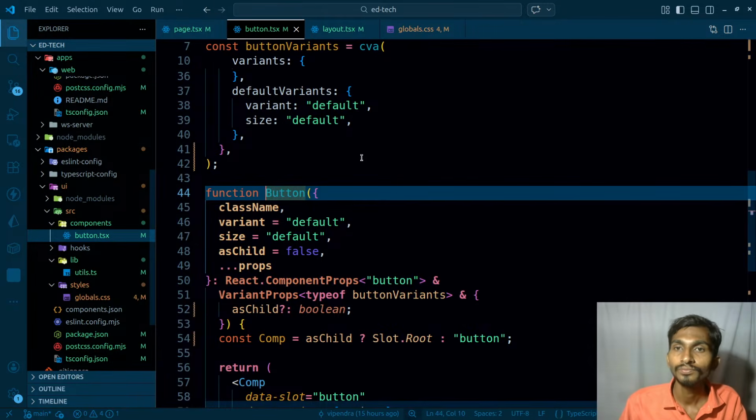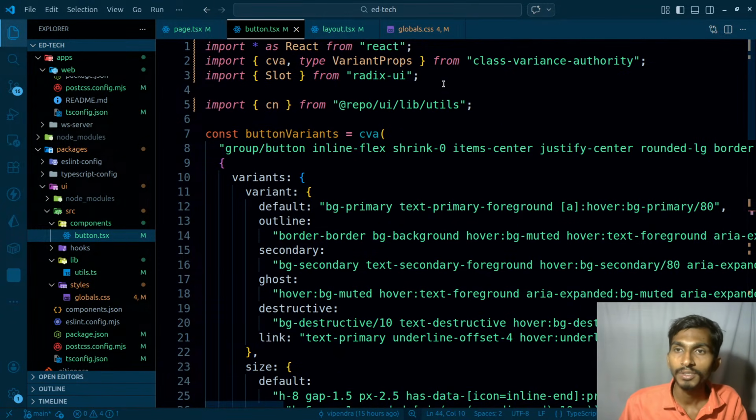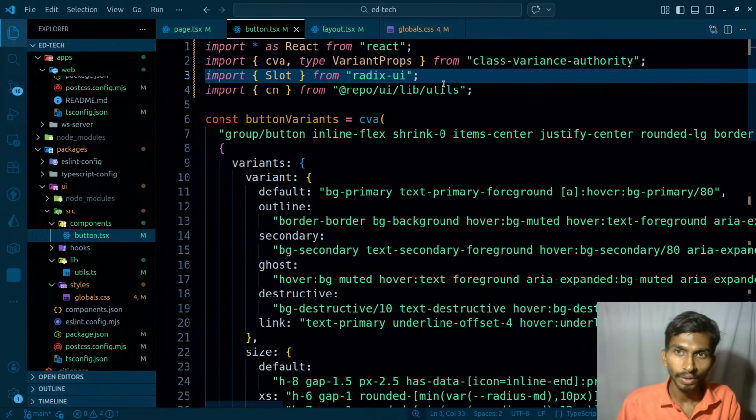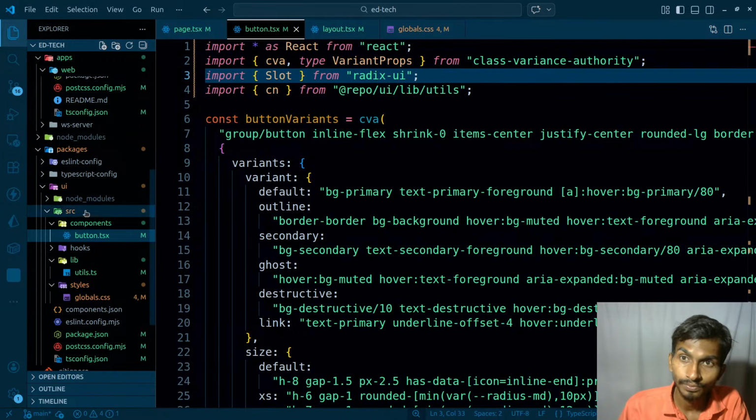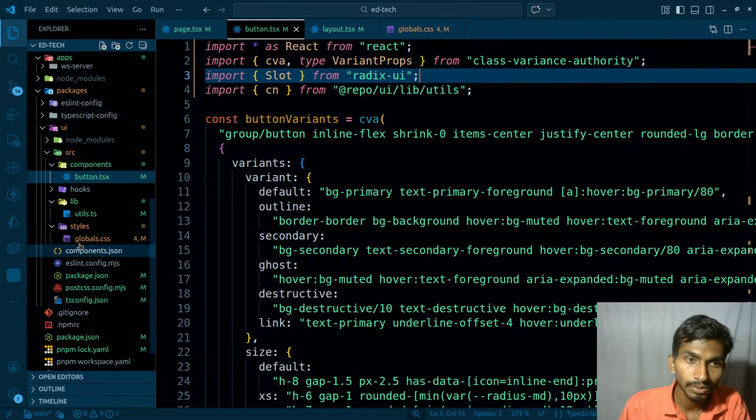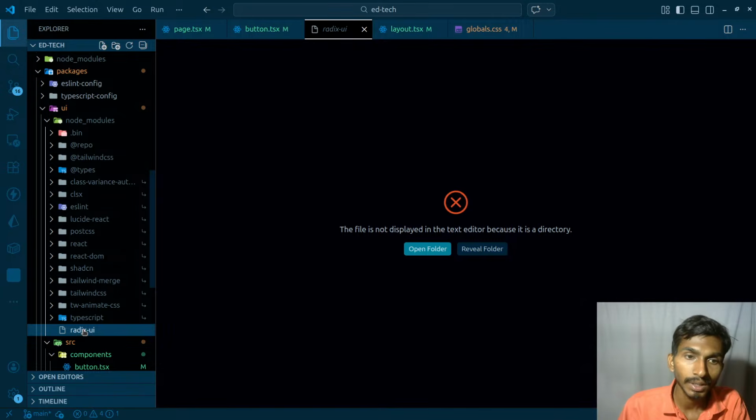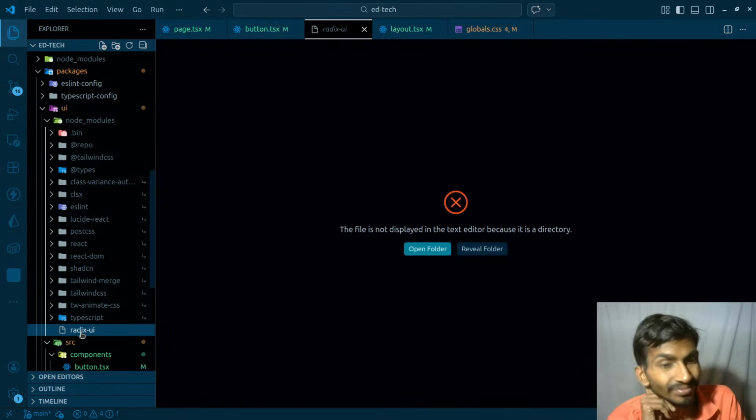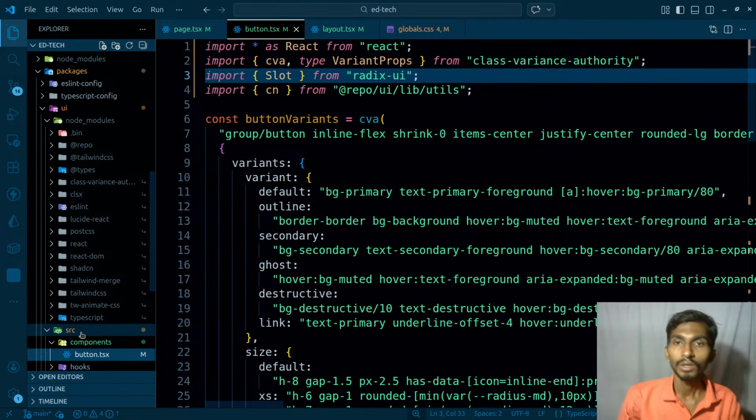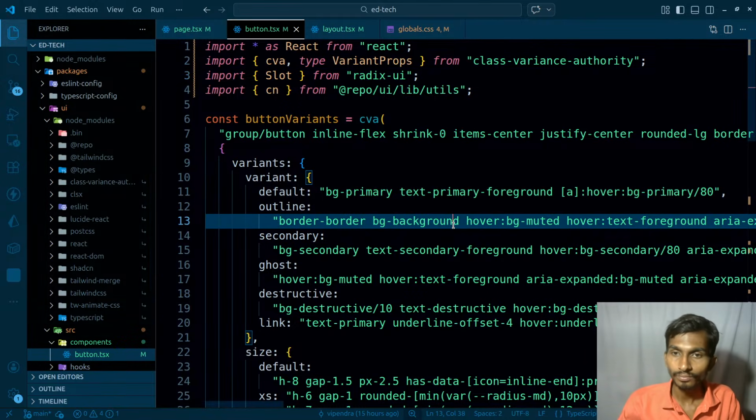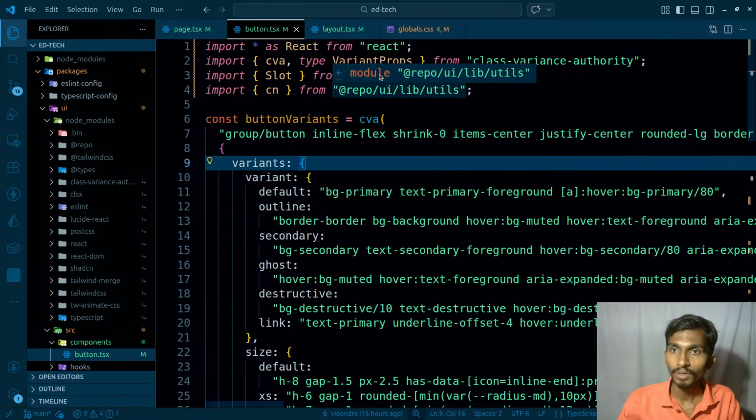when it comes to button, it is still using this Radix UI, but the question is, do I actually have it there? So if I talk about this, inside UI node modules, this Radix UI is nothing but a file, and that's problematic. And that is why I'm facing this error. So how can I resolve this? I deleted that first of all, and now of course I don't have Radix UI.